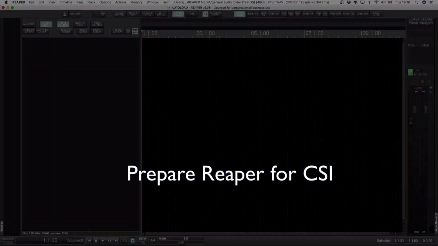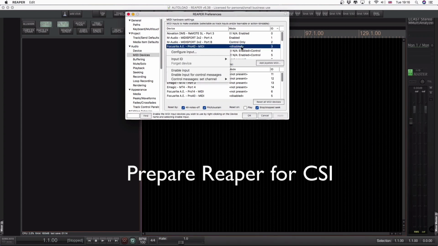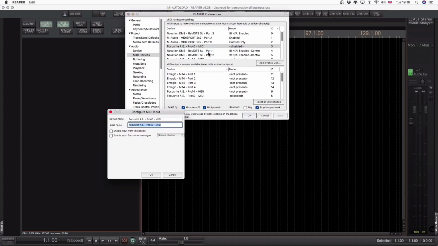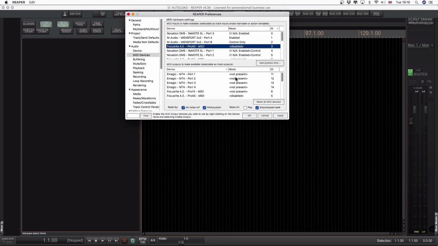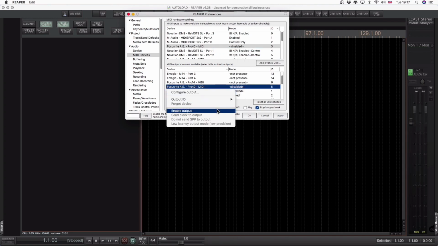Now let's set Reaper up to use CSI. You go into your preferences, MIDI devices, select the MIDI device that you actually want to use for CSI and disable it. It does seem a bit confusing. CSI is using MIDI information, but it's not doing it via Reaper. So you need to disable the input and output ports of whichever MIDI device you want to use for CSI, and your other MIDI devices can carry on working directly with Reaper.